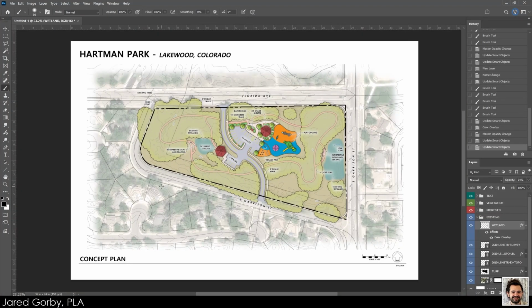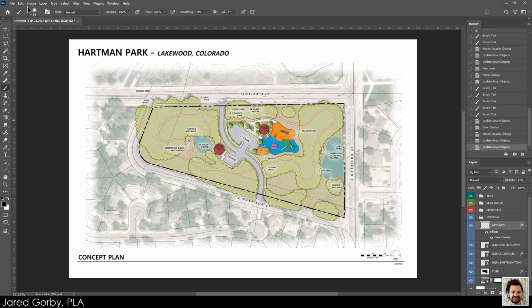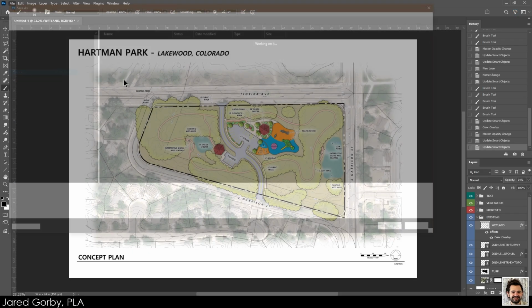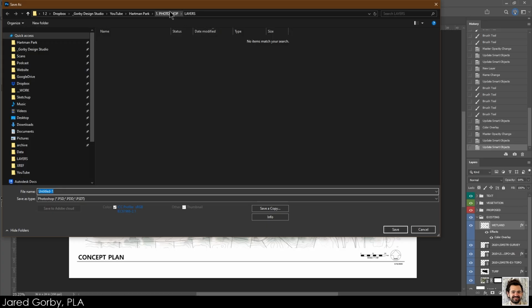The point of this really is just to show you the workflow, not so much to nail everything about this project perfectly. Hopefully, it can unlock some pathways for you and how your workflows are holding up. I almost didn't save this. I can't believe I did that whole video without saving this. So we will save this in the Photoshop and just name it concept plan.